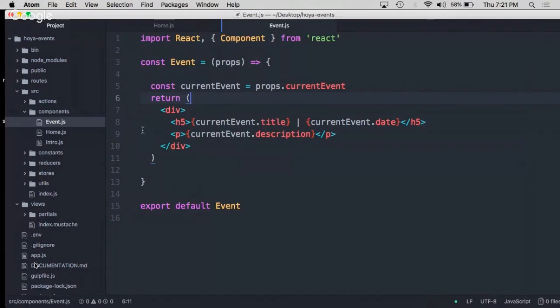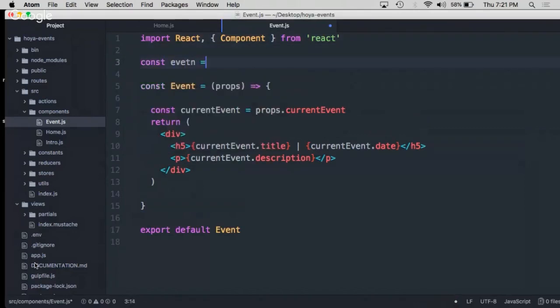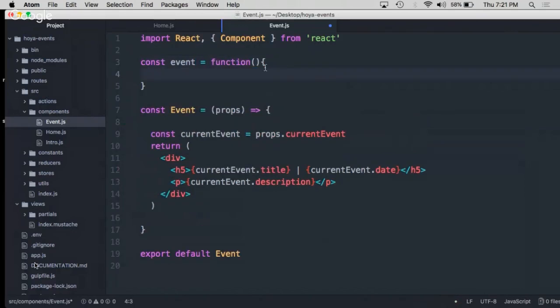Yeah. So this is like an event function. What is the equals and the right arrow? Yeah, that's the ES6 notation. This is how you notate a function in ES6 versus ES5. So another way I could have done this is I could do const event, and this is the old school ES5 notation. This might look a little bit more familiar.